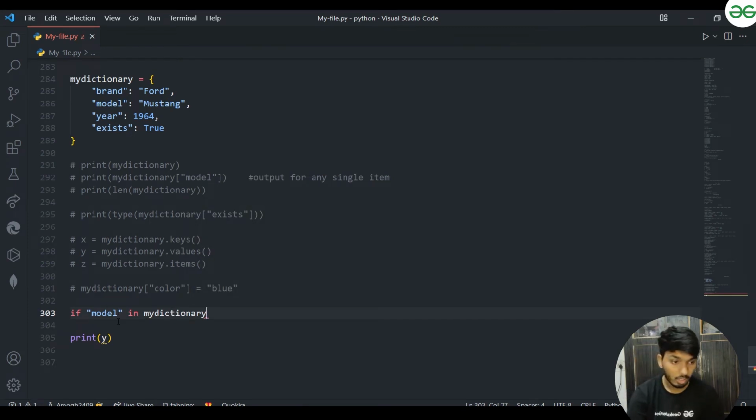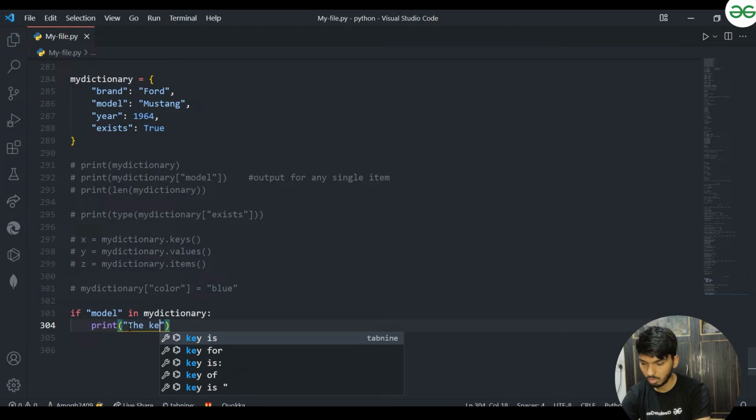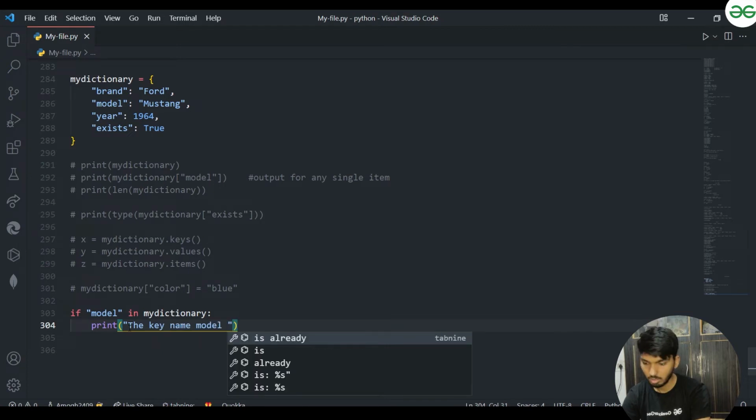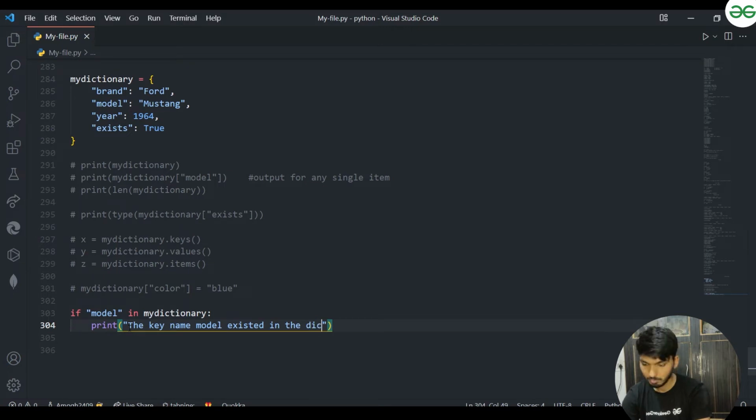Then I have to do what? Then I have to print it right here. And I have to print something, that is, the key name model existed in the dictionary. Okay. So I have written this thing. Now let's just run it and see whether it gives us the output or not.